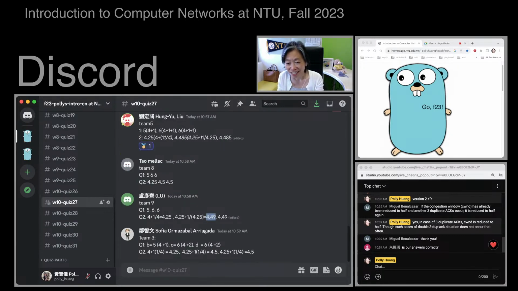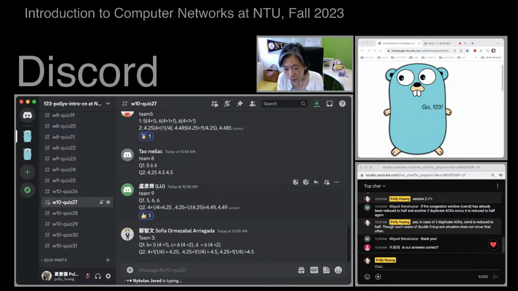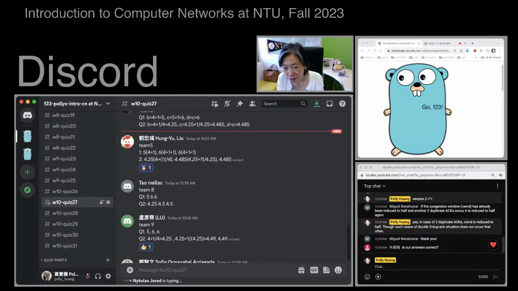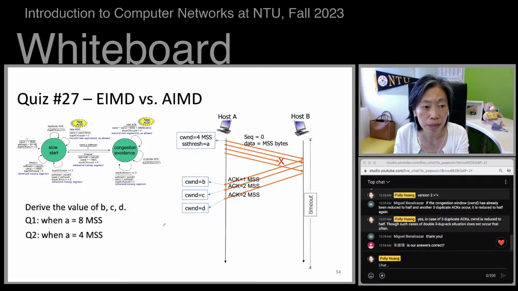All right, very good. I see. I think Sophia is trying to explain what Hongyu meant there. 1/4. Okay, good. So, hey, come over here to the whiteboard. Okay, let me show the derivation.